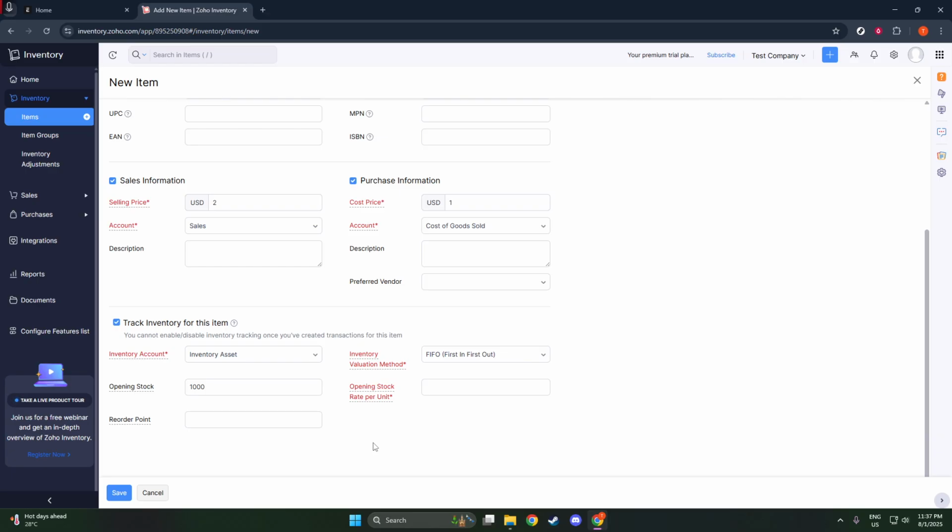Once both the quantity and the rate are inputted, Zoho will automatically calculate the opening stock value for you. This value is found by multiplying the quantity by the rate per unit. It's essentially the total value of the items you have in this beginning phase and gives you a snapshot of your inventory value as your business starts to operate or at the start of a new accounting period.